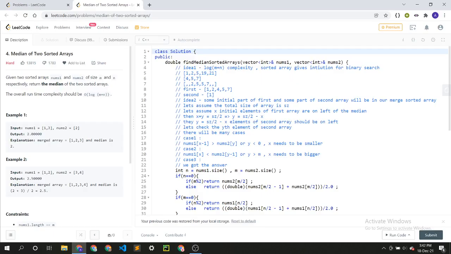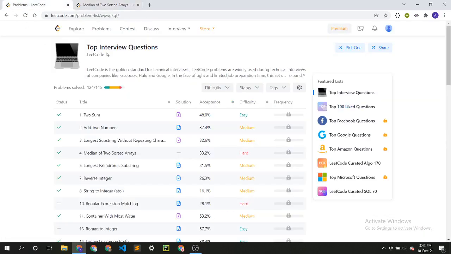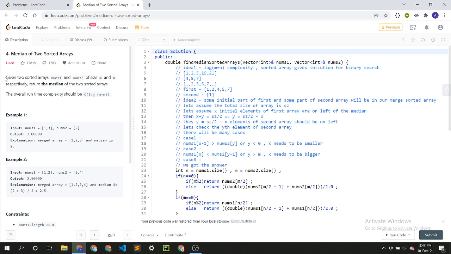Hey guys, so in this series of solving LeetCode top interview questions, we are at our fourth problem, which is: given two sorted arrays of different size, we have to return the median of those two sorted arrays.